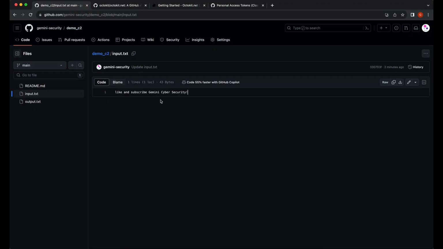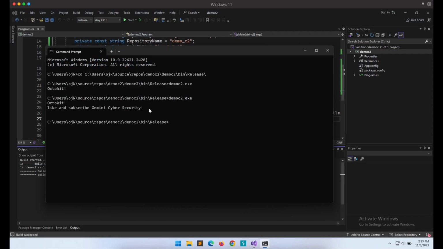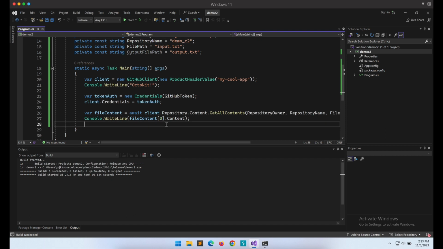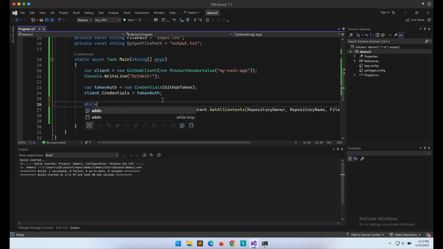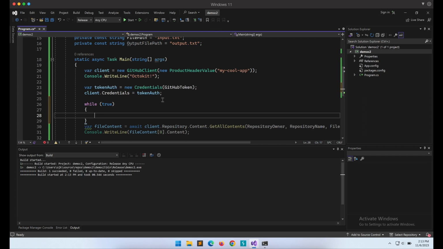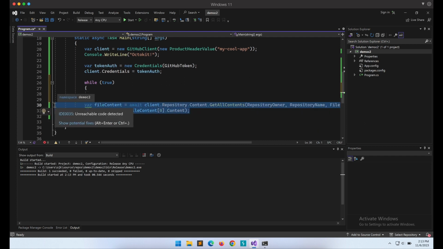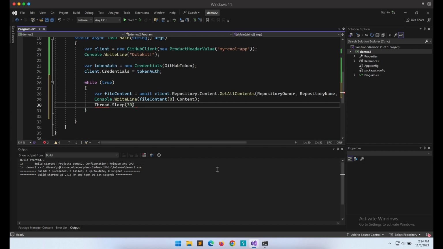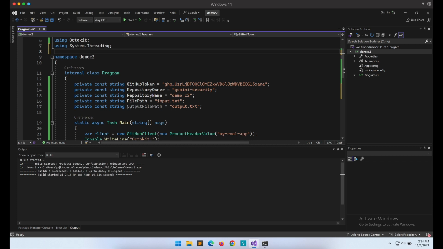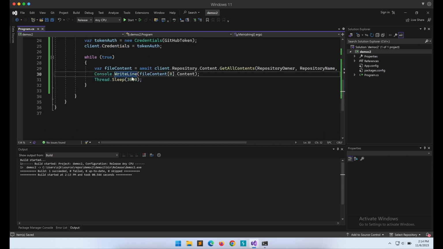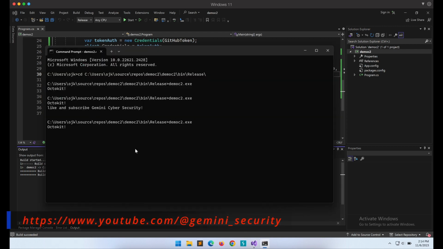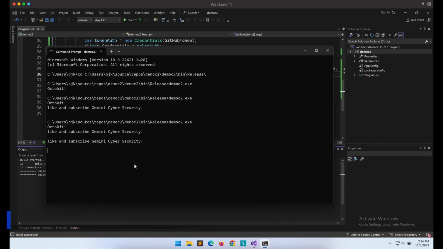Awesome, it worked. We have just verified that our authentication to GitHub works and we can fetch the content of a file. Now, we should be able to execute a command instead based on the content of the input.txt file we have. Let's create a loop that will periodically check the content of the input.txt file for commands to be executed. Let's do 3 seconds for this demo proof of concept. We can use Thread.Sleep to do that. Alright, this should work. Let's recompile it and give it a try. Awesome.